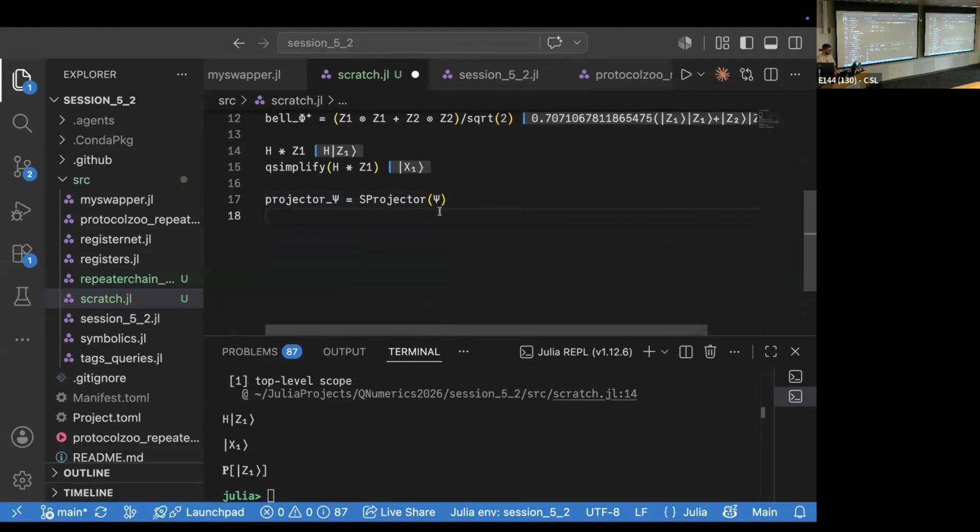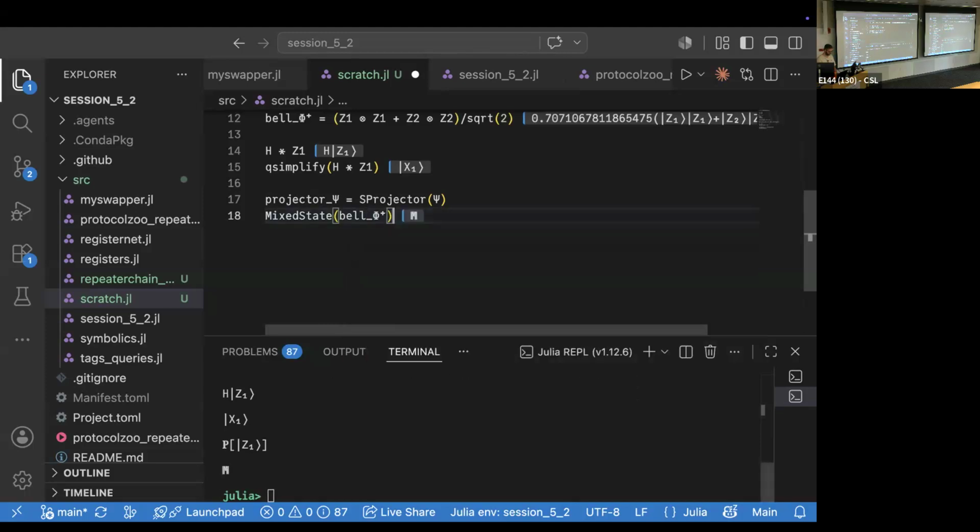So this is the syntax. And if you want to get a completely mixed state, it's simple because you can just call mixed state, and you have to pass the dimension you're working with. You can pass another state and it will create a mixed state that lives in the same space. So I can just pass Bell, and it will be basically a 2-qubit completely mixed state.